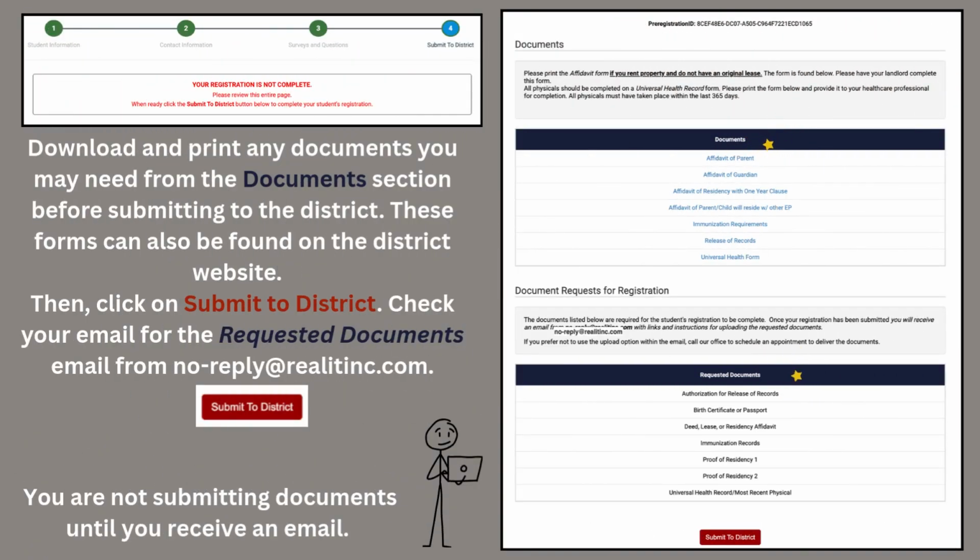Your registration is not yet complete. There are two containers of documents. The one on the top that says documents and the one on the bottom that says requested documents. The one on the top is there for you. You can download any of the documents that you may need. For example, if you need a universal health form, the document is there for you to download, print, and take to the doctor for you to fill out. All of these forms are also available on the district website.